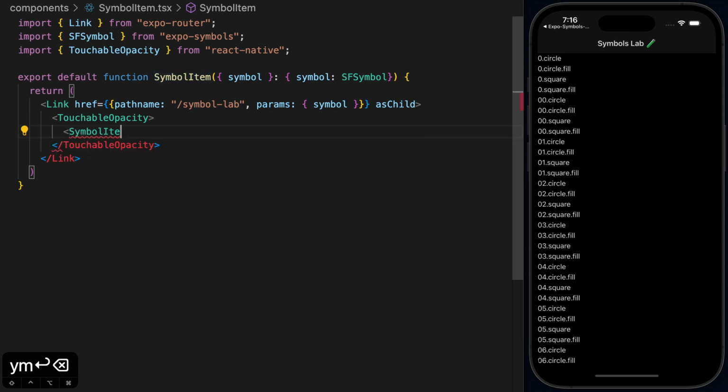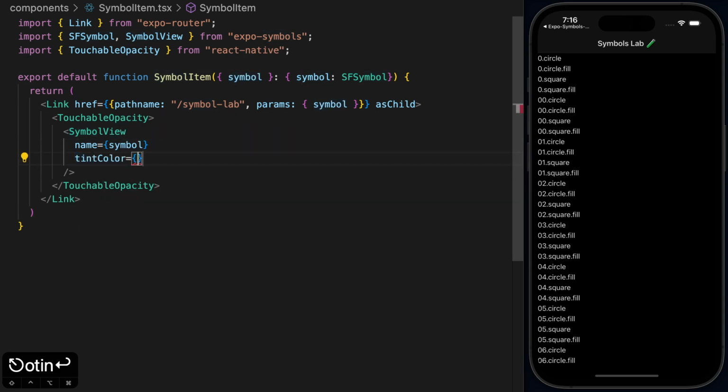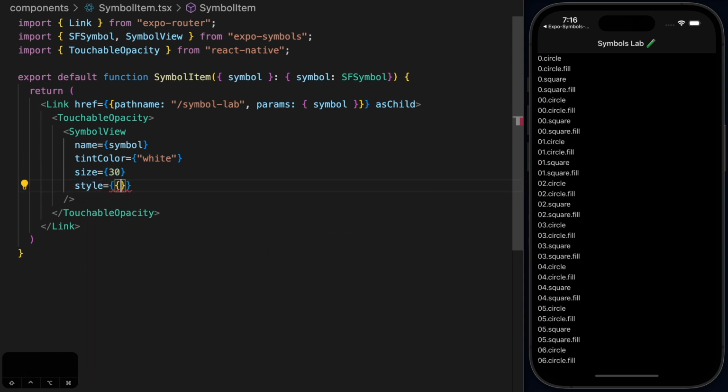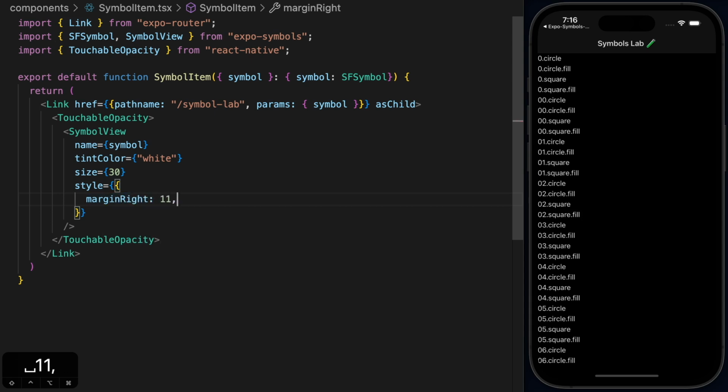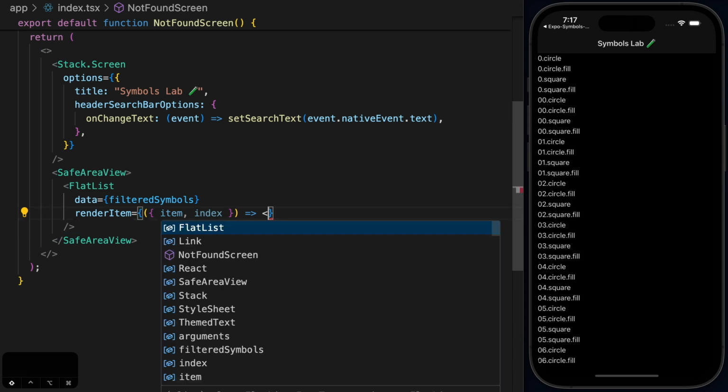Finally, I will create my symbol view, and this will come from the library Expo Symbols, as you can see there. And this will take a name, which we will pass directly from the properties. Okay, so this is the name of the symbol, and then I can pass the tint color. The color of this could be white for now, and the size I will be using 30. And then we can also specify a style. I just do a margin right of 11 to give it a little bit of space, and hit save. Okay, so let's go back to the index, and in the flat list, instead of rendering this view, I will render my new component symbol item.